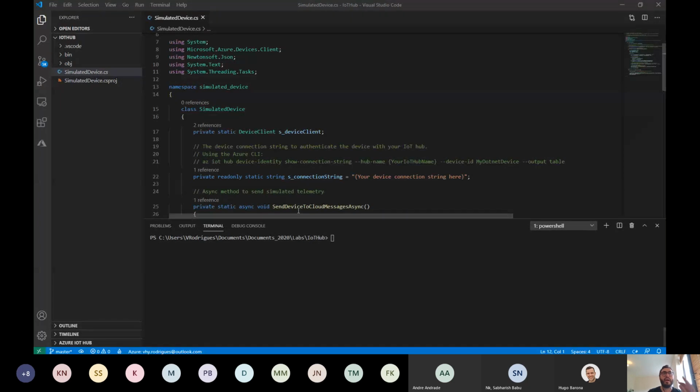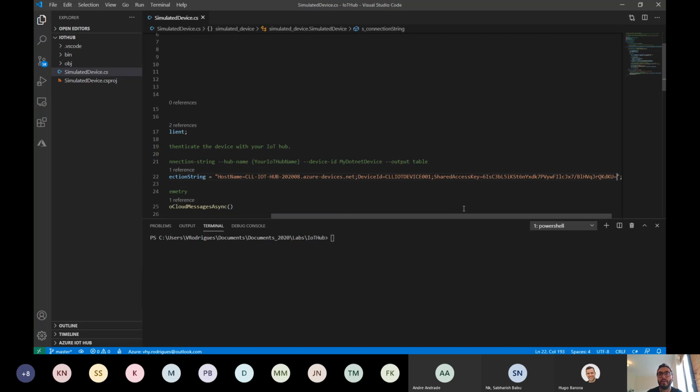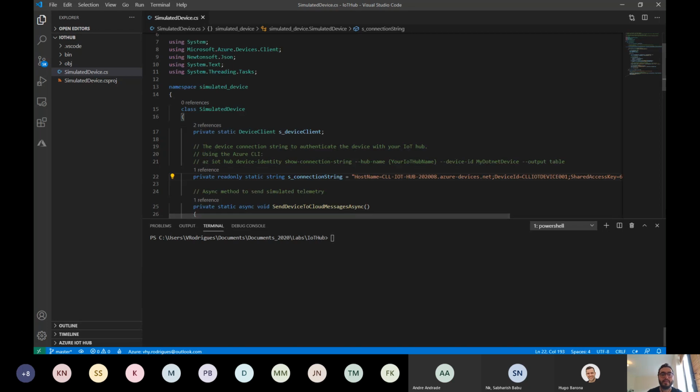So here I have a simple simulated device using C# code. It's really simple. You can get this same code from the Microsoft Azure samples. What we need to do in this sample is replace the connection string again. I'm just going to replace it in here. Okay, let's save. We have the terminal here. What I need to do is simply run dotnet run.